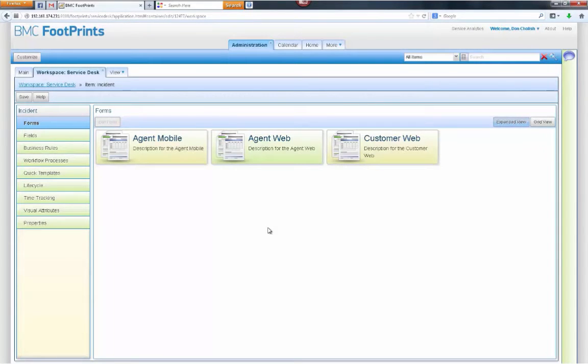This is where you're probably going to spend most of your configuration time. So like I said before, all the containers and different types of records are going to have a similar dynamic. You're going to be able to modify their forms, their fields, rules, workflow, templates, and other things that you see here.